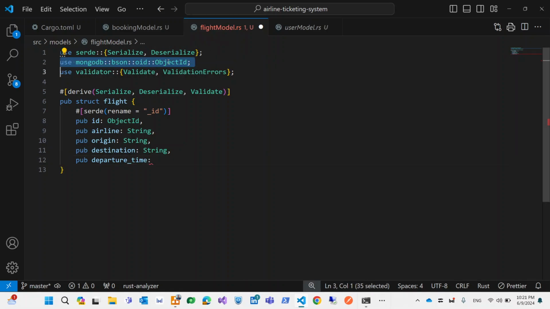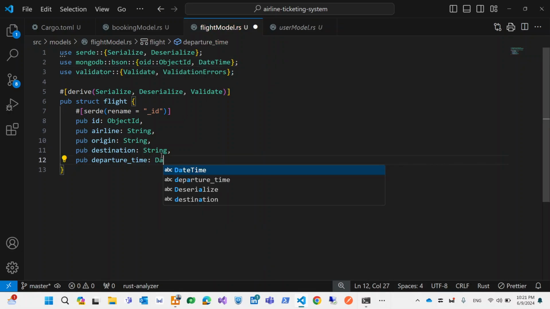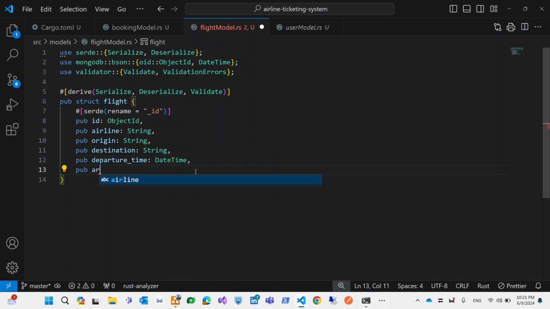How to do that? Let's do it here in BSON. Let's remove those and say it like that: oid ObjectId, comma, DateTime, to include the date time. Then here we say DateTime. Pub arrival time, which is DateTime.